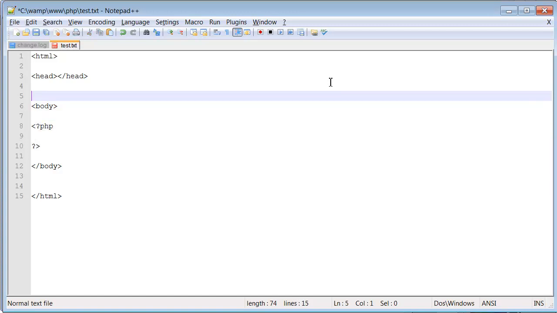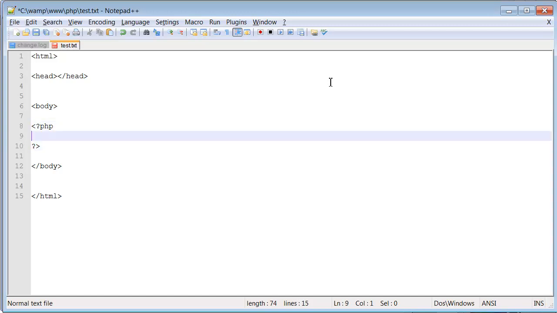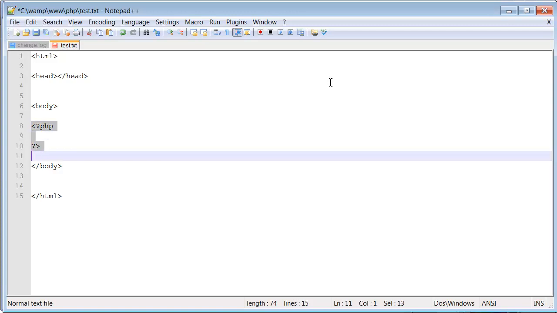You will see that the rest pretty much looks like HTML, but then you have these blocks of PHP scripts which are actually put inside the HTML document. Whenever we have to write a PHP statement or a PHP script, it must always be enclosed in this kind of block.